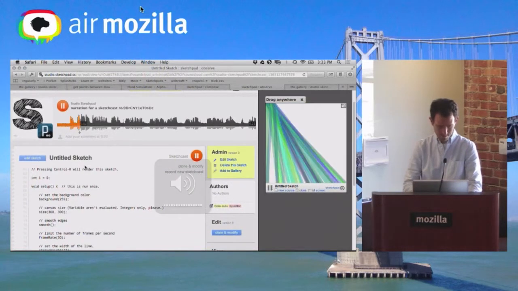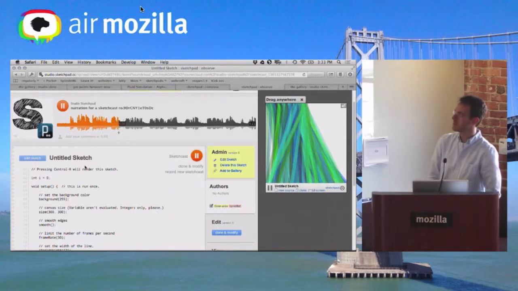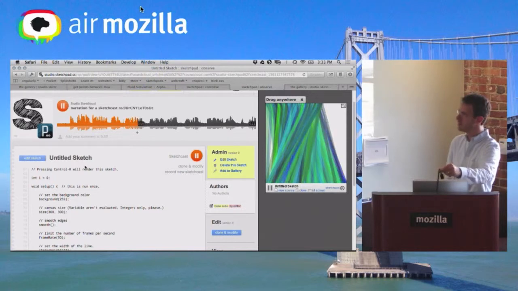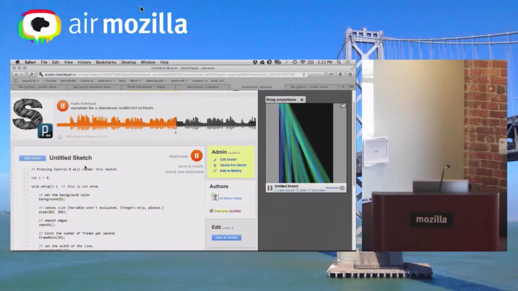There we go. Okay, so we're recording right now. You can see the clock at the top. I'll render the sketch. I can change the background to black. I could make it narrower. I can slow it down. And I'll make it wide lines.